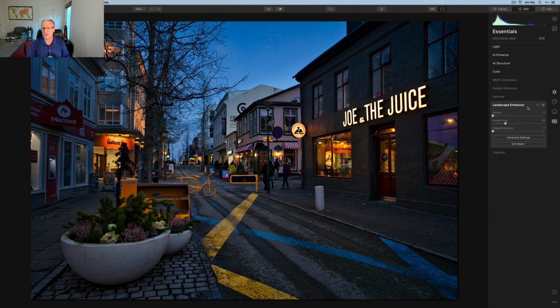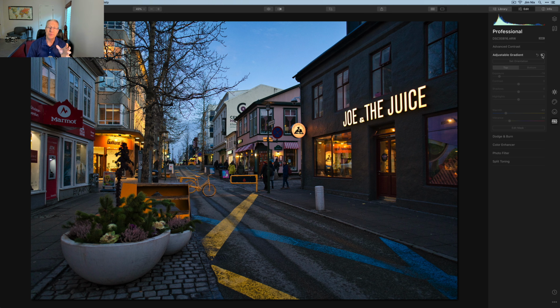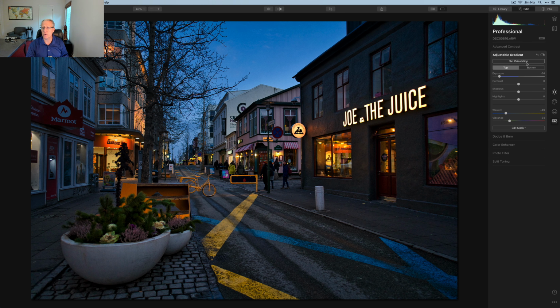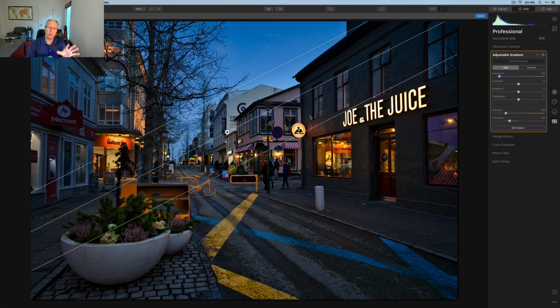Landscape enhancer, again, just hit it with golden hour. And then over here, I went to adjustable gradient. Let me turn that off and see what the difference is in the photo. It's pretty substantial. If you look at the sky, really that left diagonal, it's really bright, and now it's quite a bit darker. So if I show you my orientation, you could probably guess from the changes.